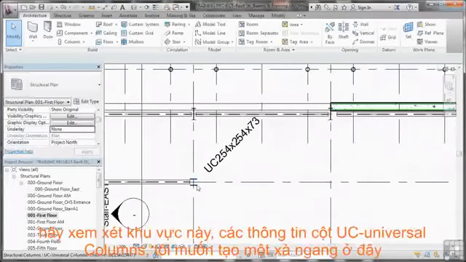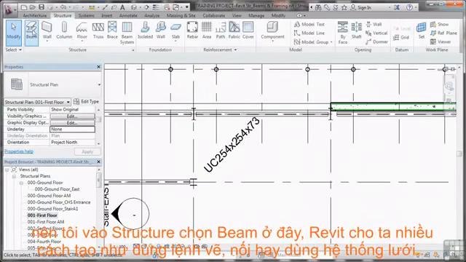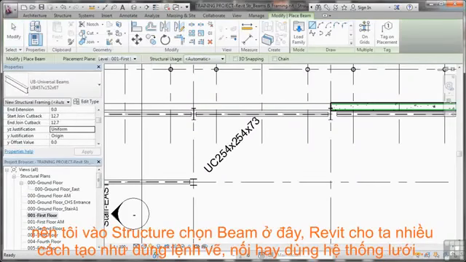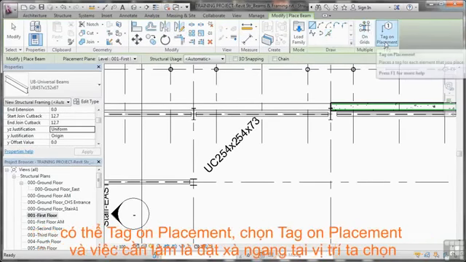We've got some UCs, some universal columns there. I want to place a beam in there, just a single beam on its own. So I go to the Structure tab and I select Beam here. And as soon as I do that, obviously Revit goes, oh, you want to place a beam. So you've got lots of options now. You can pick a line to place a beam against, you can draw it and so on. You can place it on the grids and you can also tag it upon placement. So if I select Tag like that, that'll go blue.